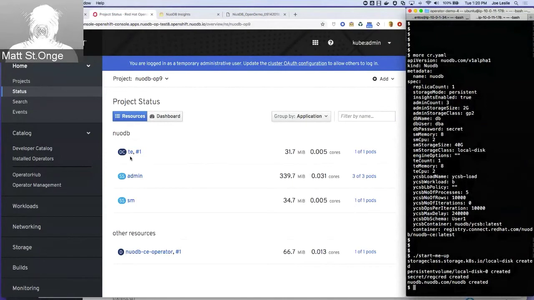So as you can see, we're now at our full desired state. If you recall over to the right, we used some parameters that decided that we were going to have 3 admins and 1 TE and 1 storage manager. And our database is now at its full desired state. Now, I also mentioned that we were going to start the NuoDB Insights Visual Monitor.